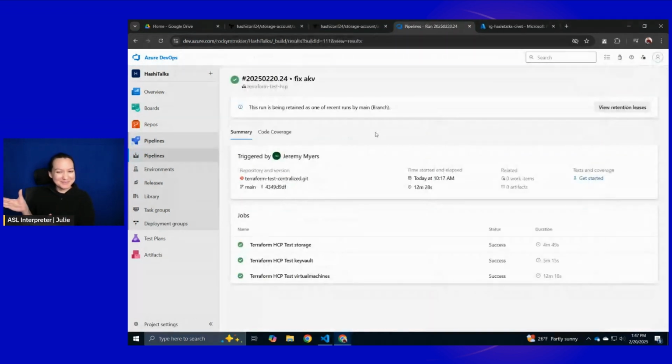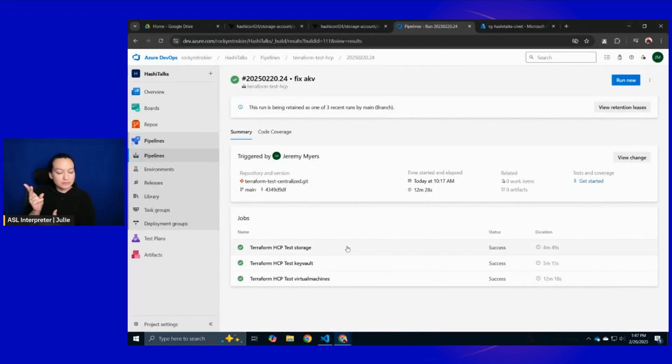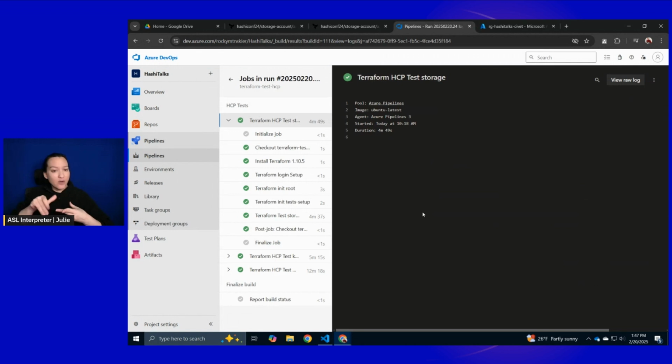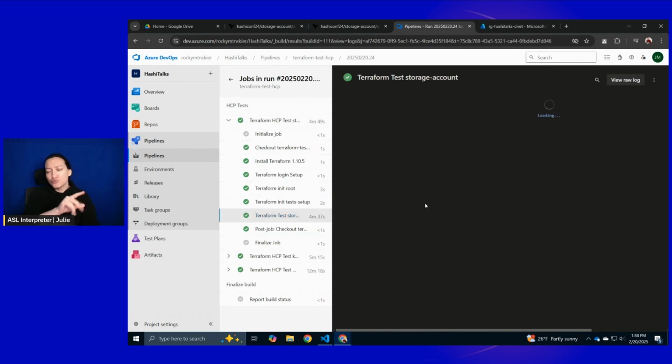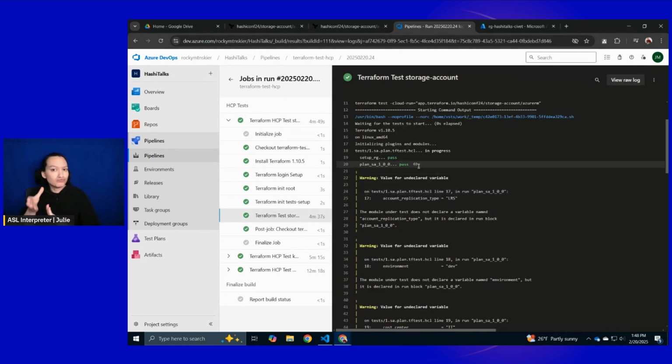And we'll see that I have it testing my storage module, my Key Vault module, and my virtual machines module. Inside of each, we can see that I do an install of Terraform. I set up my login credentials in the back. I initialize my root module and my test module, and then I do my test. And as part of that, I can see results for my different tests passing.